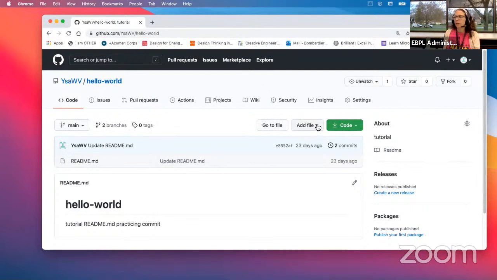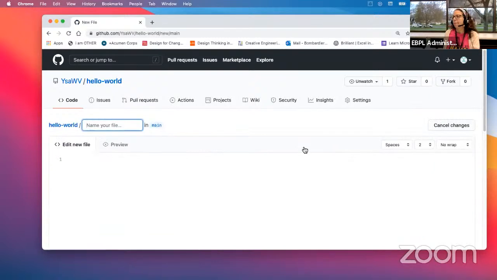It says add file. You can click on the caret and go to create new file. Just click on where it says create new file. Once you're there, you can type the name of your first file. You just type it like that.